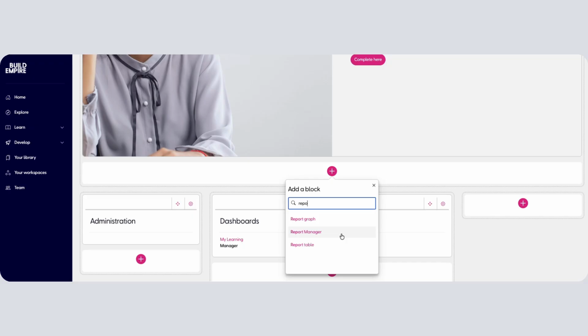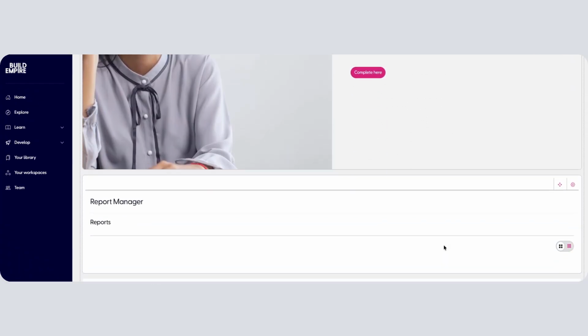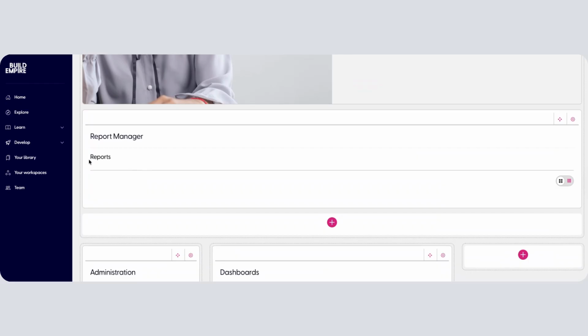But I'll stick with the overall report block for now, the manager block. So this for reports is where managers are going to see things like team progress, completions, and engagement once the data's in there. So it makes sense to have this quite high on the dashboard because it's likely one of the main reasons they're logging in.